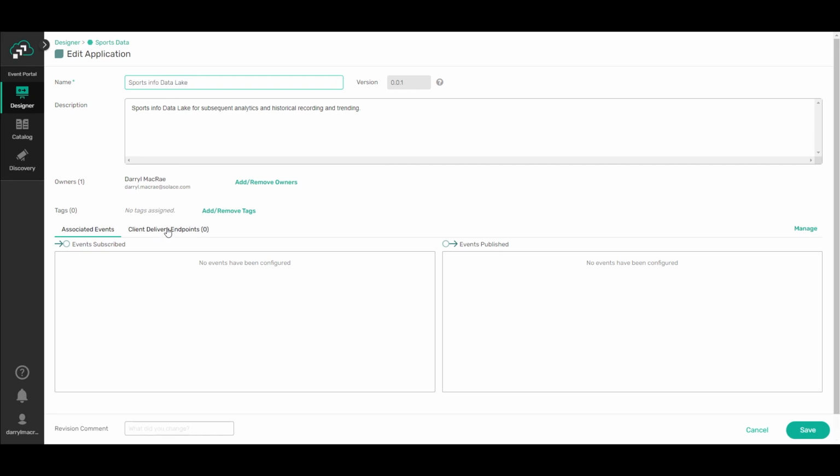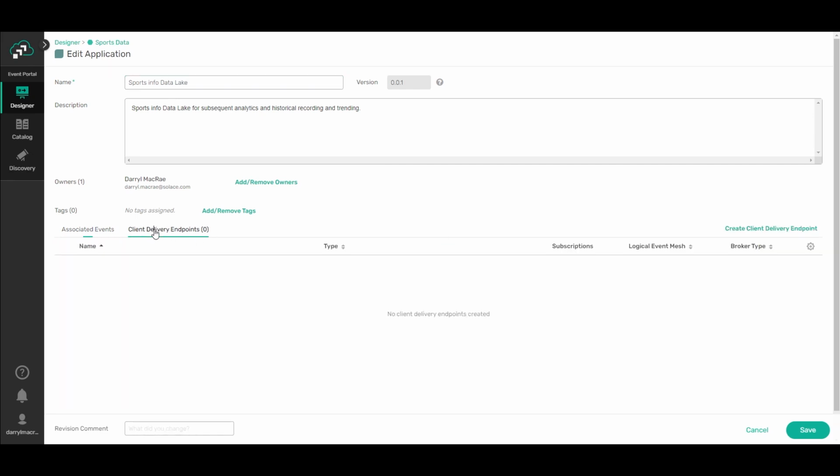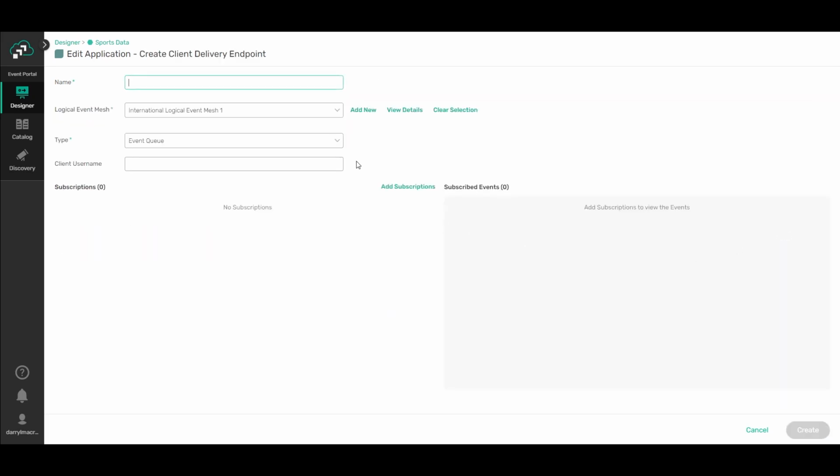So we added this new concept called client delivery endpoint. So a client delivery endpoint, we'll create one, basically for Solace represents an event queue, a durable topic endpoint, or just a client connection with subscriptions for direct messaging. So event queue and topic endpoint would be for guaranteed messaging, and a direct client endpoint would be for direct messaging. So we can now model client delivery endpoints in more detail than we could in the past.